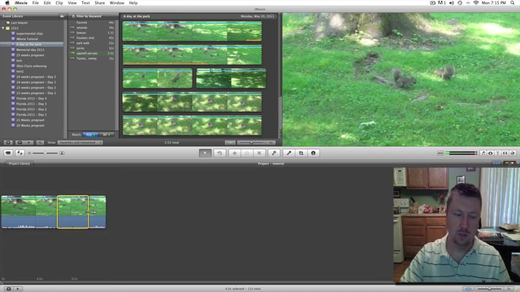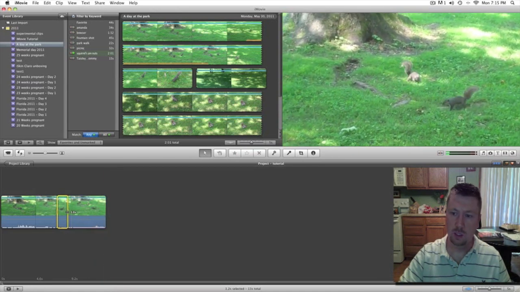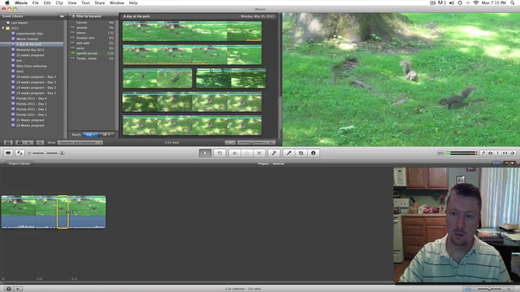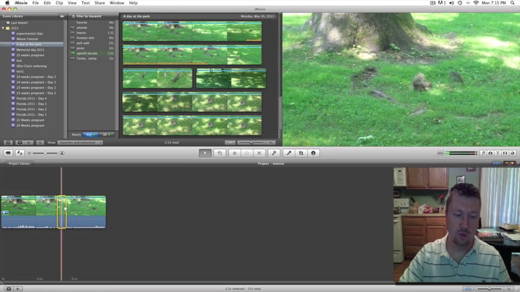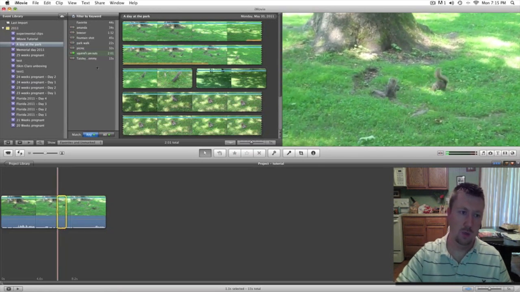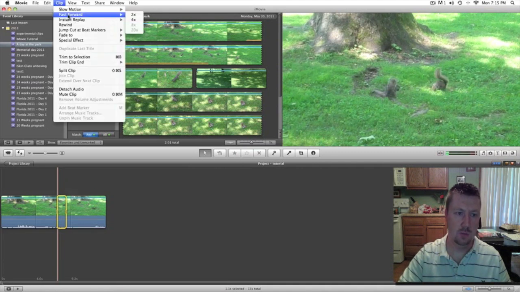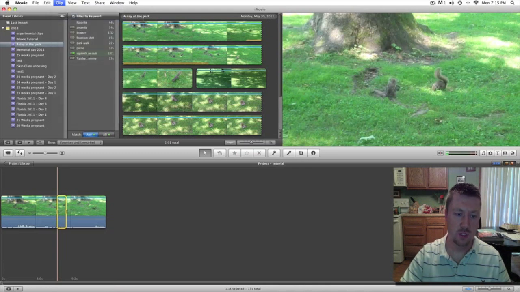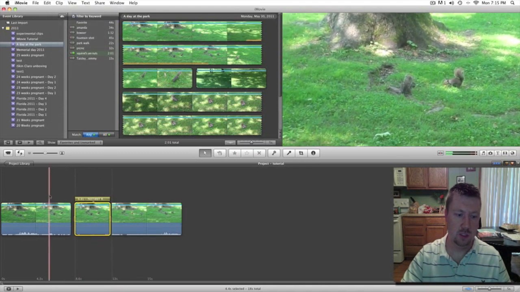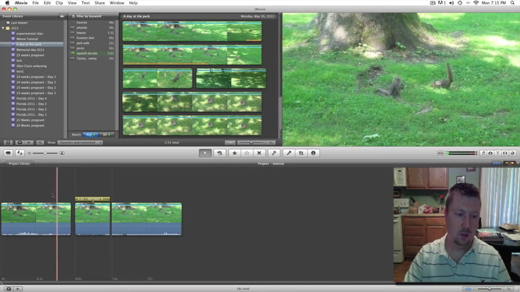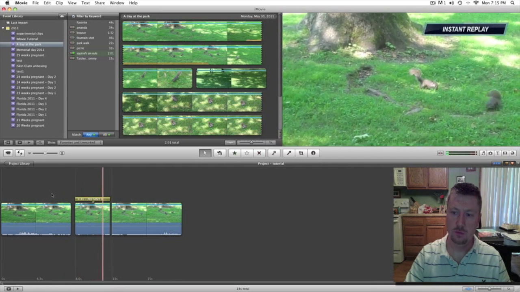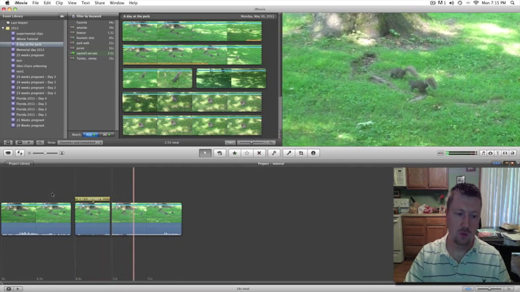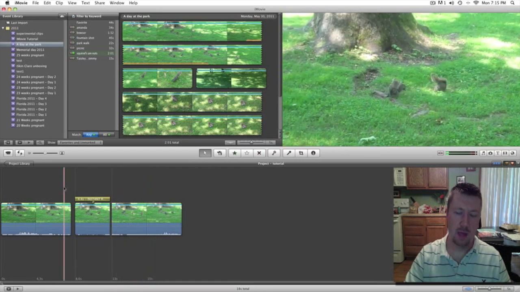And we'll drag the other side in where this squirrel lands. So now we've got this part right here selected. Then we go up to clip, go down to instant replay, and we can go over to 25%. That's going to automatically split this clip out. See, so it goes from real time to an instant replay back to real time.